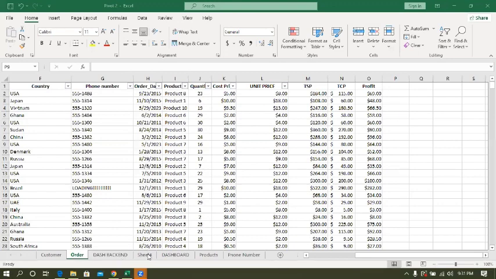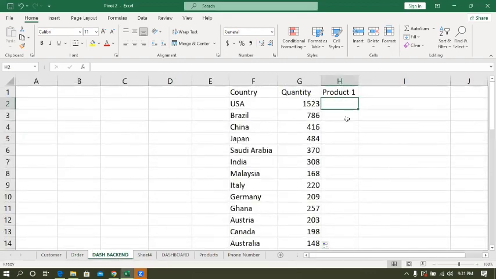So we said for SUMIFS now, that SUMIFS is when we are looking for more than one criteria. So for SUMIFS, we are looking for more than one criteria.